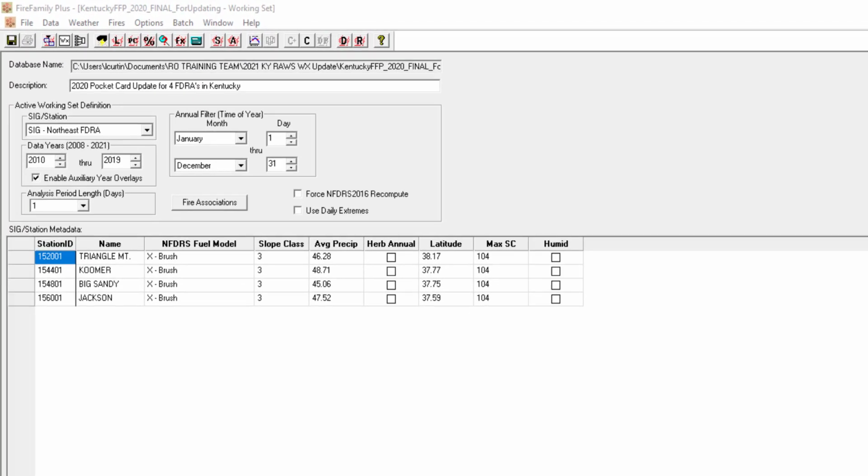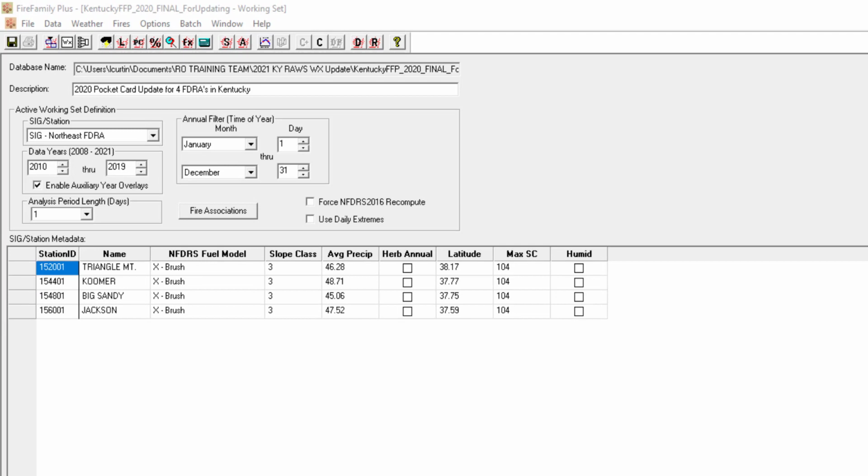All right, I'm going to go off script here and we're just going to go over a couple of scenarios so you're comfortable running graphs and using them during fire season. So before you do anything, make sure this Enable Auxiliary Year Overlays is checked. That'll make sure that you can put your new data on top of your FDOP analysis years.